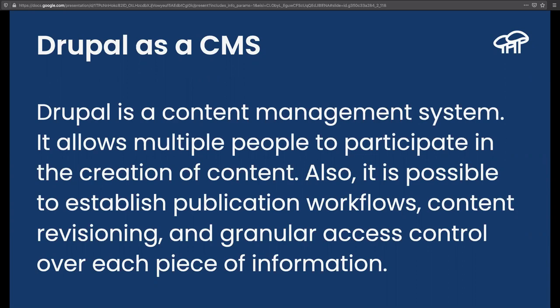In addition to all of this, when you are making changes, it is possible to tell Drupal that those changes should be kept track of, like keep a history of everything that happens. And if at some point something wrong goes onto the website, either by mistake or intentionally, you can instruct Drupal to restore to a previous version of the content.